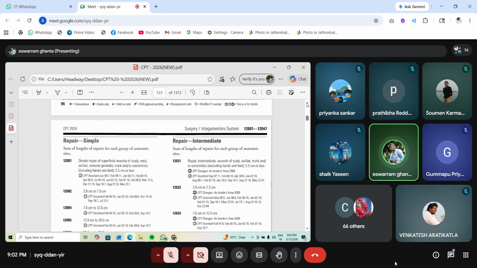And for the same patient, on his trunk, extensive cleaning had been done, about 12 centimeters, and then axilla, 3 centimeters. Now give me the codes.